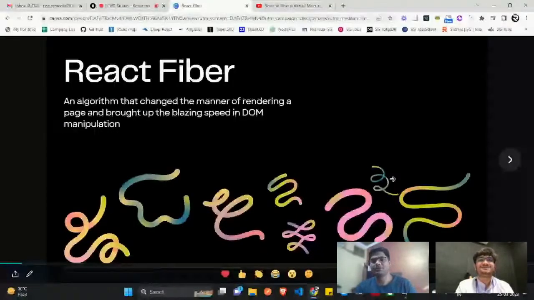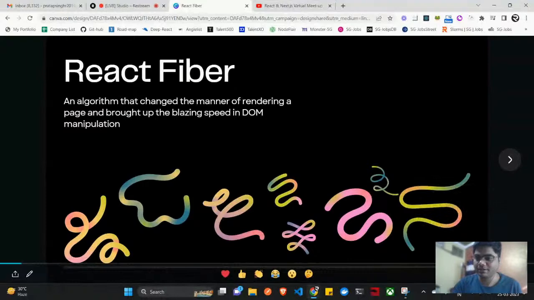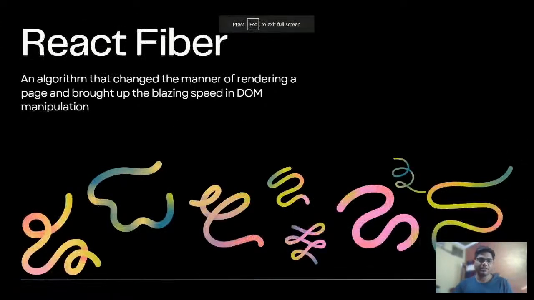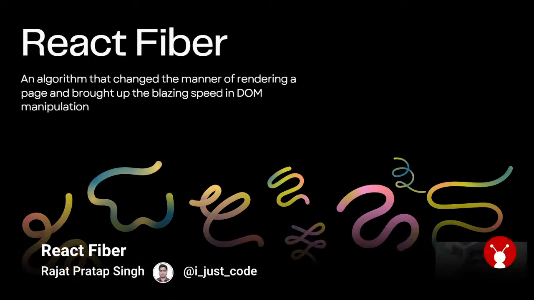Yeah, sure. So I believe my screen is visible. Cool. So I'll start. What exactly is React Fiber? React Fiber is nothing but an algorithm which has completely revolutionized the rendering side of React.